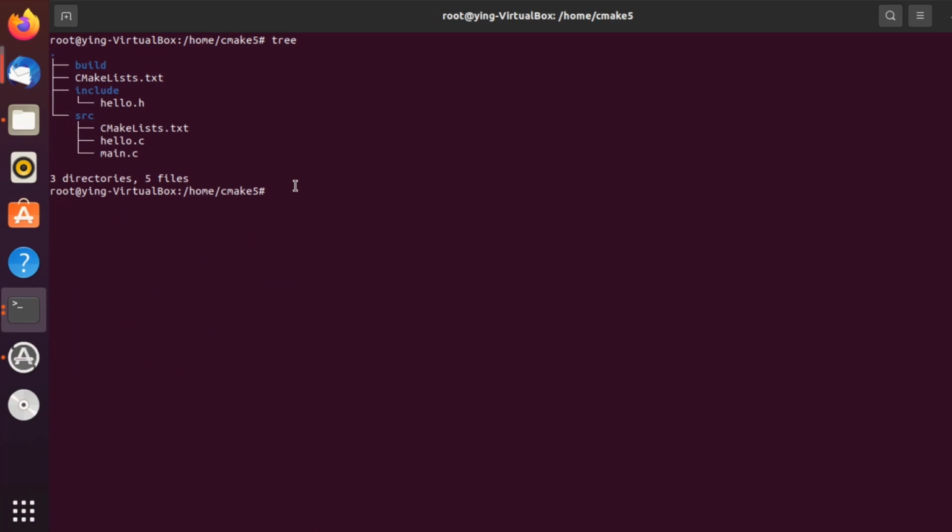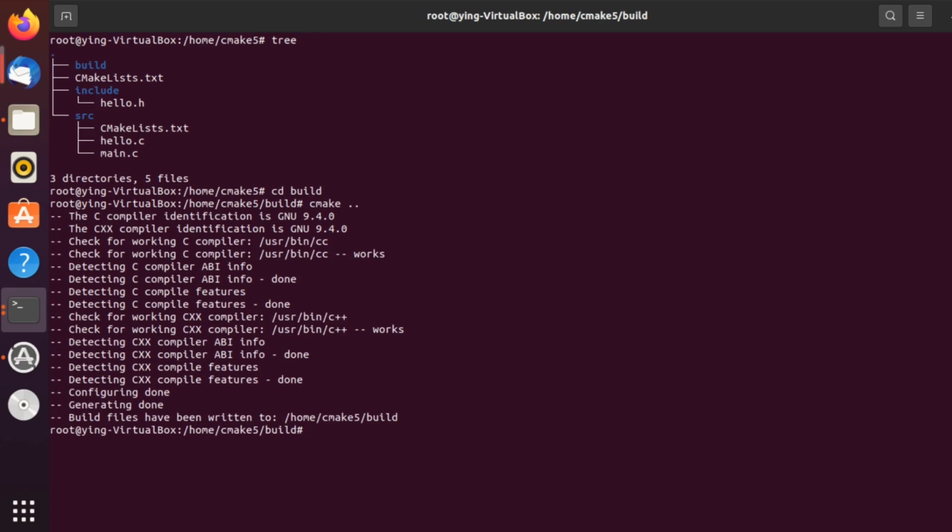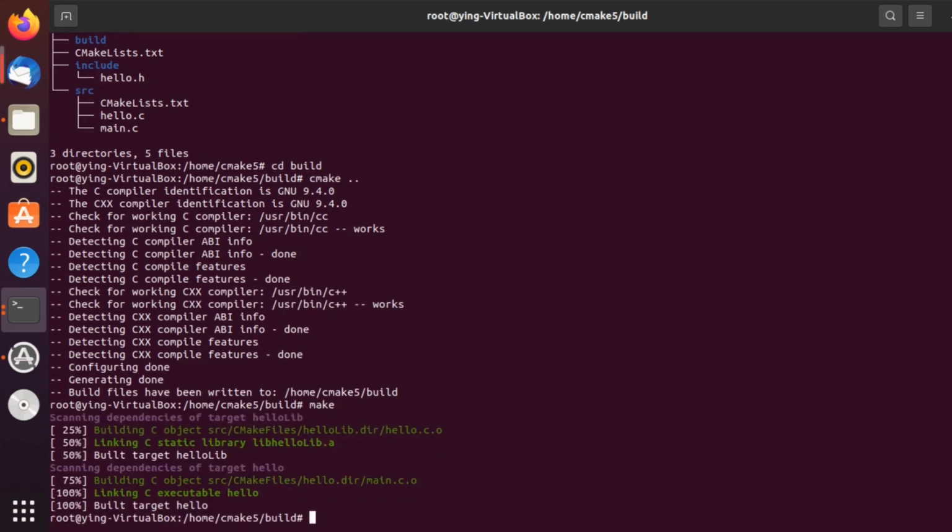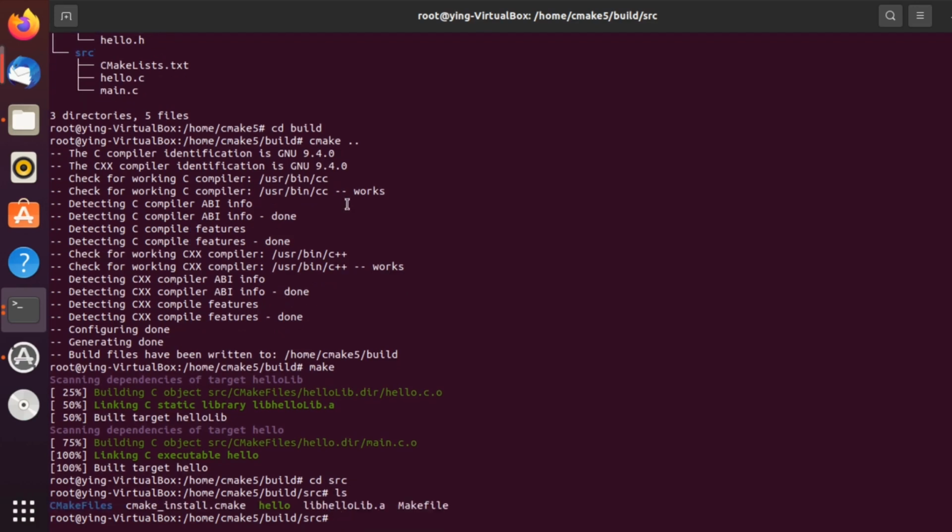Now let's build the project. I have prepared all the files, so let's go to build and run CMake, then make. Okay, we go to the subdirectory. Here we can see the executable file hello and a static library libHelloLib.a, and it automatically adds a lib before our name. So now here we have a static library.